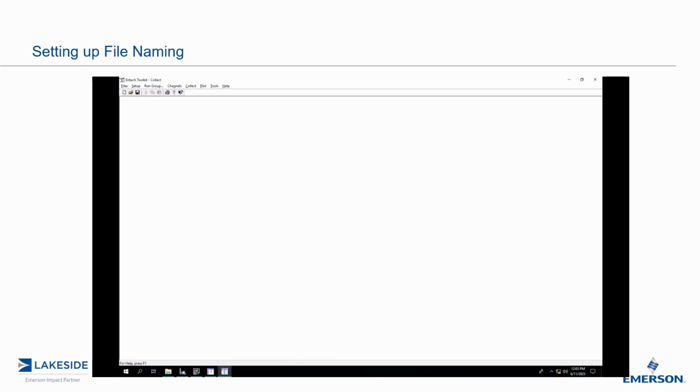Now the file naming structure is very important in Collect because you can literally collect thousands and thousands of data files. How do you manage the file naming so that you don't overwrite files for all those data points? You set that up, and Collect does this very, very well. What you do is go, again, to setup, and then you go to run number.